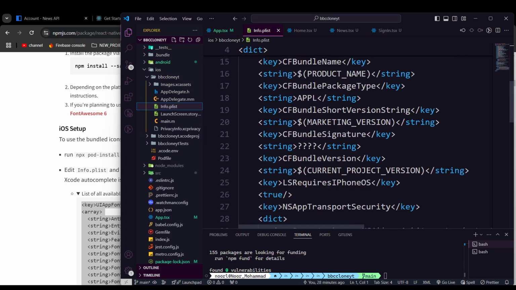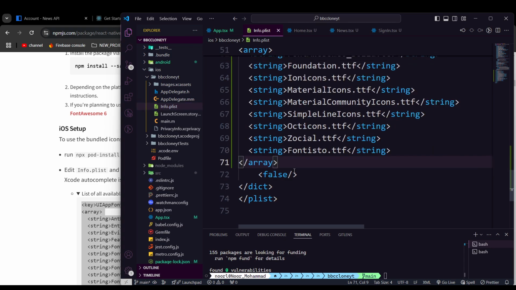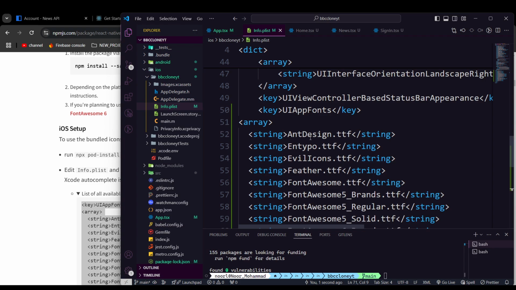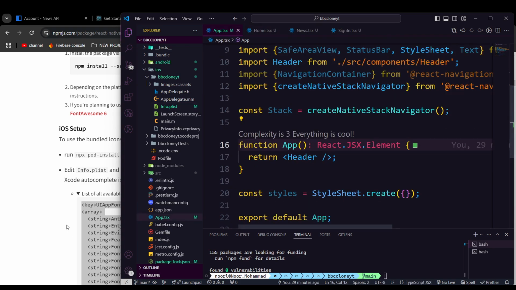We need to pass a key and an array. So at the bottom we're gonna pass that. After that key, I'm just gonna pass those properties, where the array comes with the key UIAppFonts, and then passing up the design. So that's sorted for my iOS.